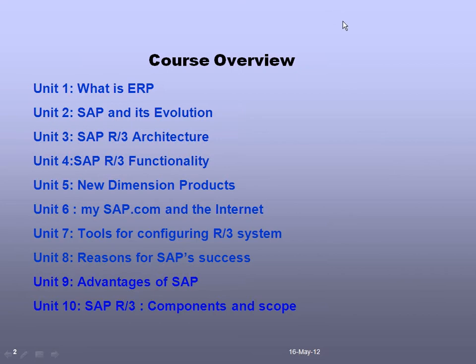All right, and then we will discuss what are the reasons for SAP's success, advantages of using SAP, various components that we use in SAP and SAP scope, and so on and so forth.